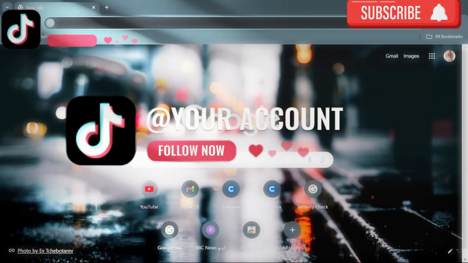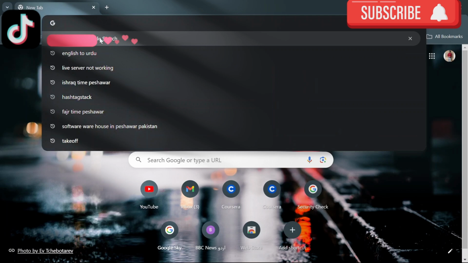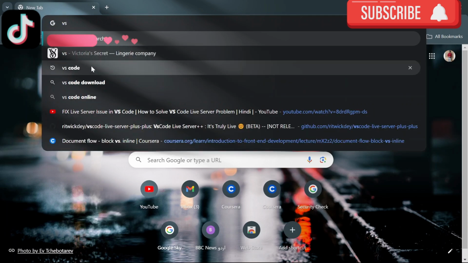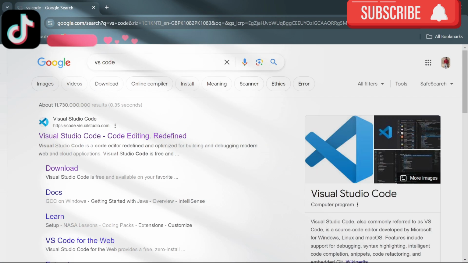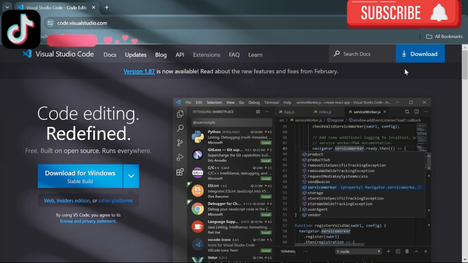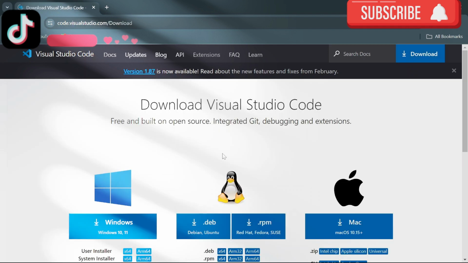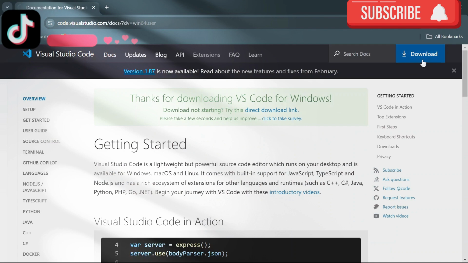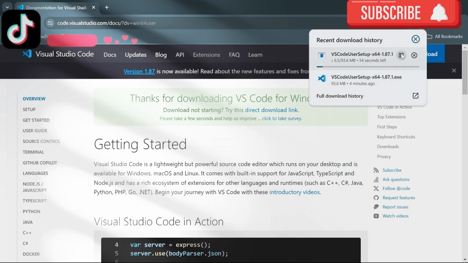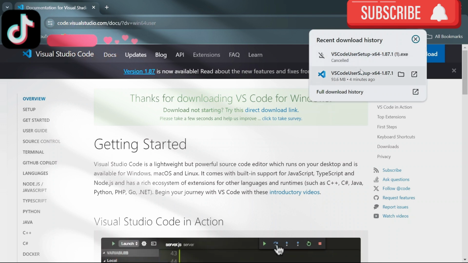Open the browser, search here for VS Code, click on the VS Code option, and the first website shown here. Click on the website and click on the download option. When you click on the download option, there will be three options: Windows, Mac, and another option. So click on Windows if you're on Windows. Click on Mac if you're on Mac. I have already installed it.